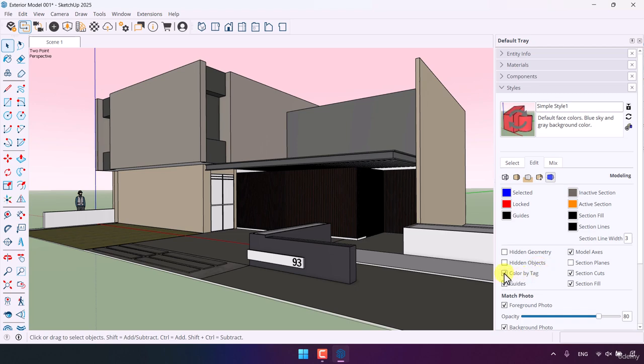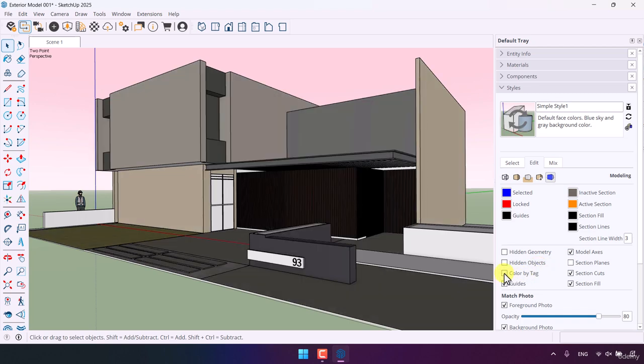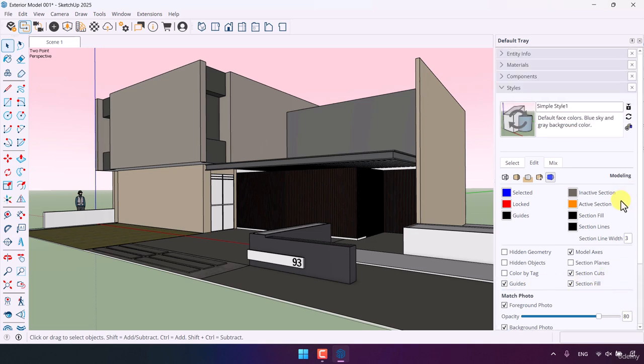So everything is fine. If you change the color by tag, you can see some changes in your model, because we don't have any tag in here. So all the colors will be white. We have section planes, hidden objects, hidden geometry, but totally they are not useful right now. So this is the final thing that we have in here. And I think everything is fine.